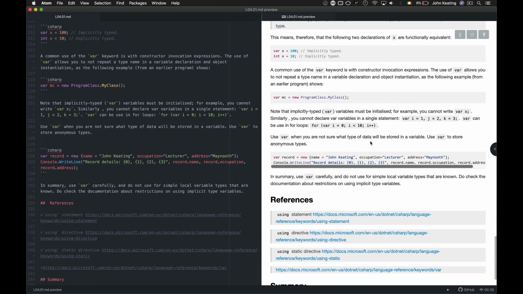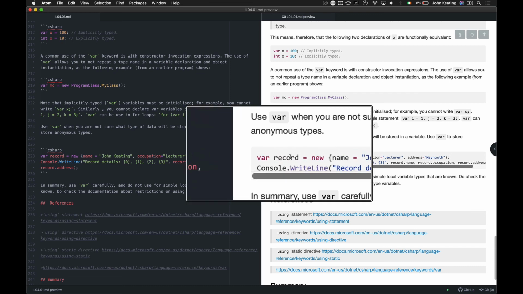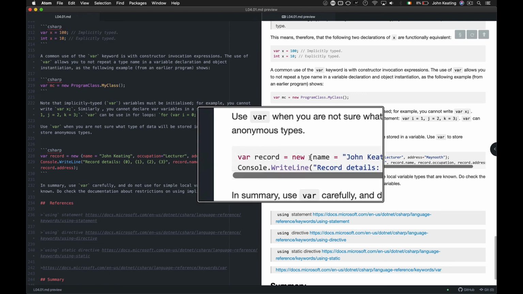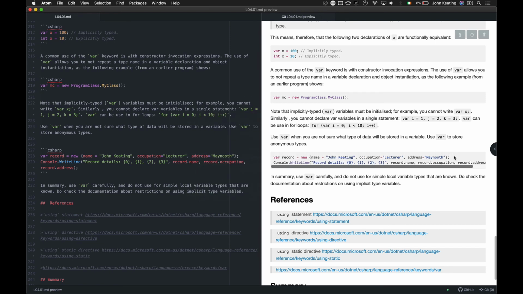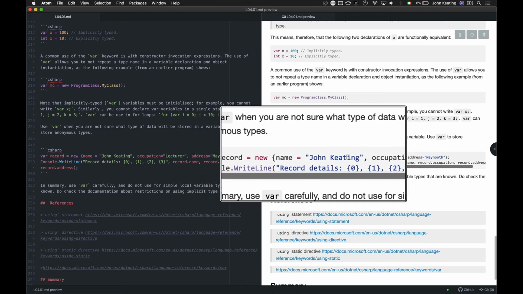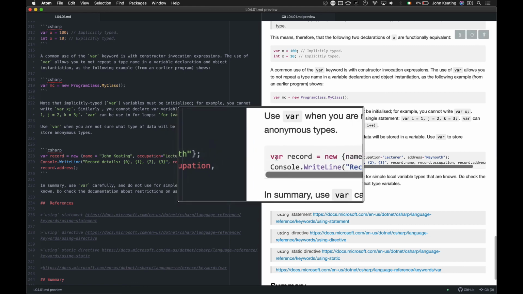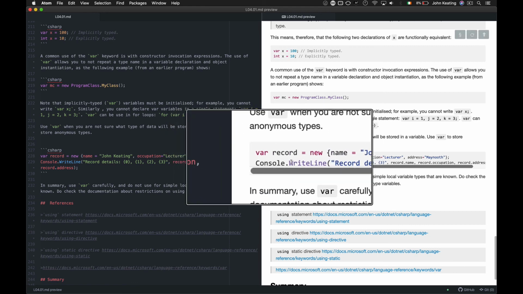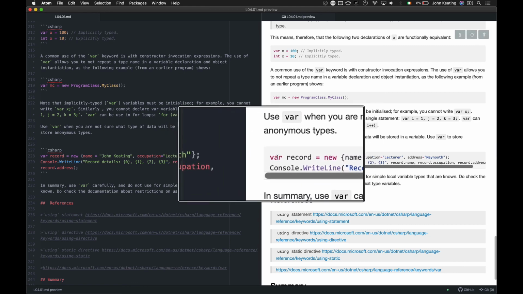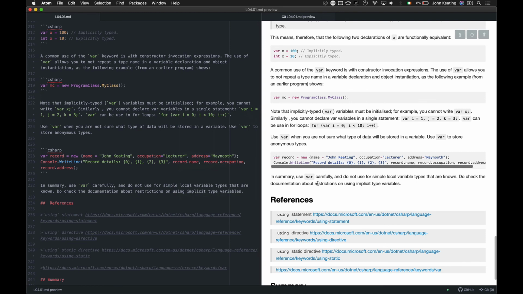So you use var when you're not sure what the type of data will be stored in a variable. So you use var to store this, for example, when you deal with anonymous types. So here's a record, an anonymous type here. So var record is a new, and we're essentially creating something that looks like a bit of JSON here. So then we're able to write out the details and see it will work. But this one doesn't have a type, really, this class. We may cast it to a type later, but this is the way we would actually use var, clearly, and you can see when we need it.